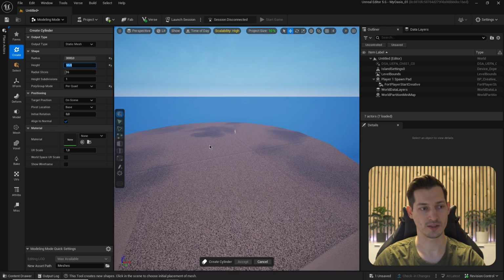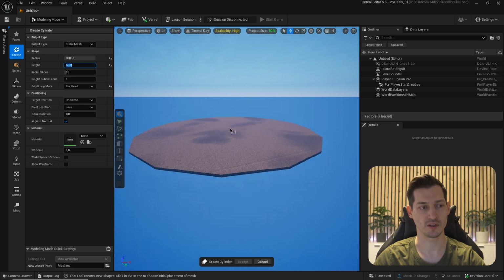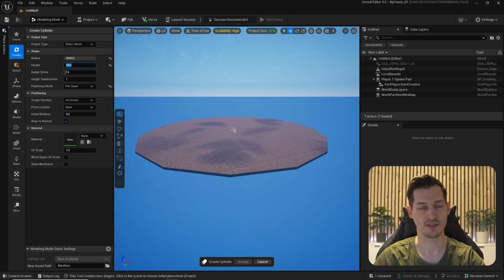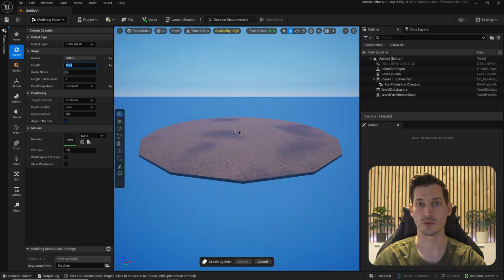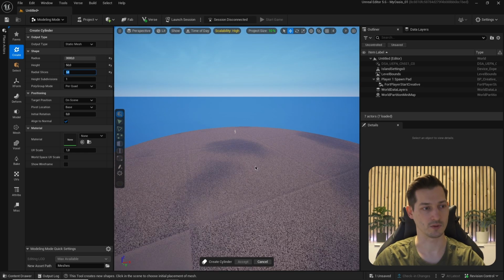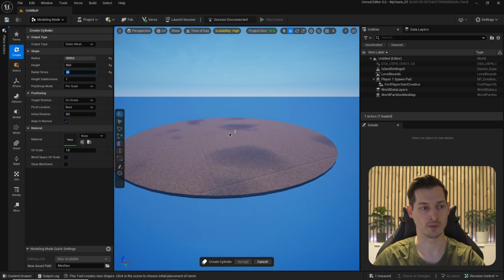If I move my cursor in my level now, I see a preview of the shape I'm going to create. Right now it doesn't have a lot of resolution, even less than the cylinder before, and the radial slices is 16, so 16 subdivisions to create this round shape. Let's turn this up to, let's say, 64. And this seems round enough.